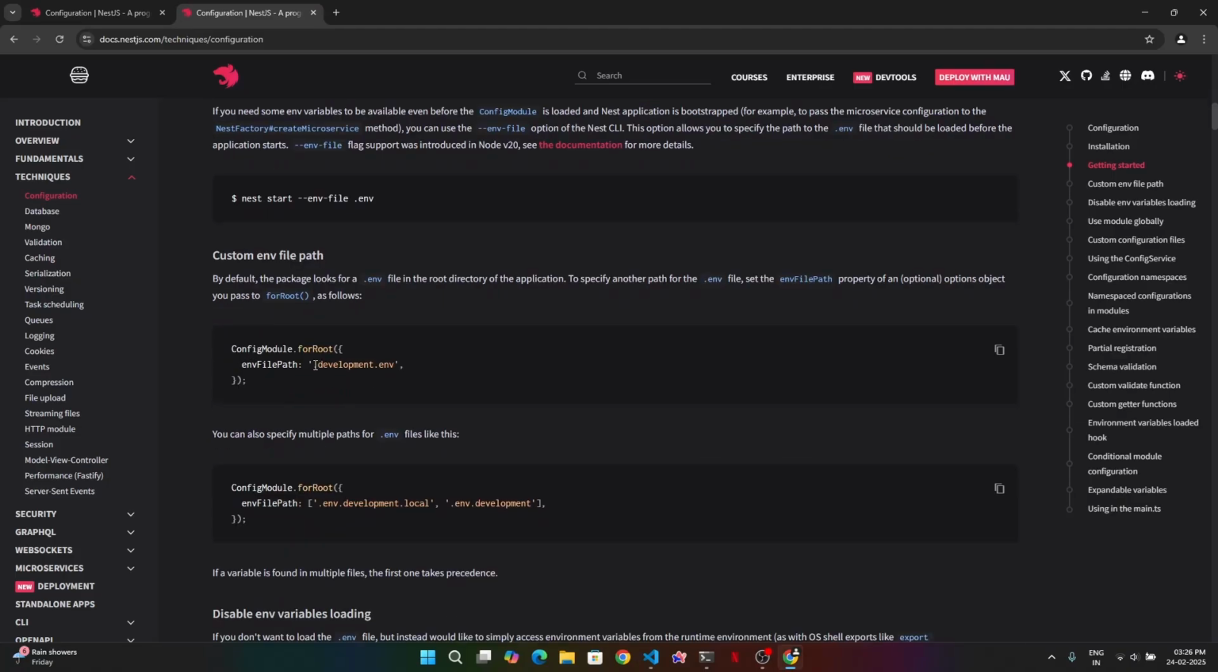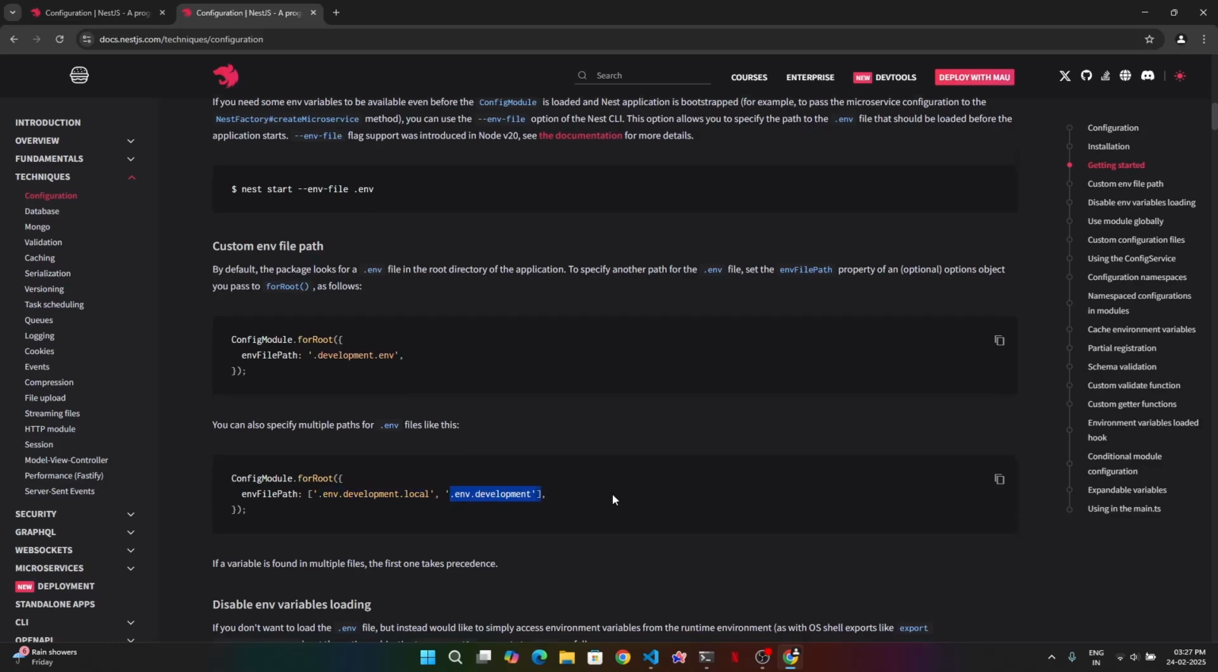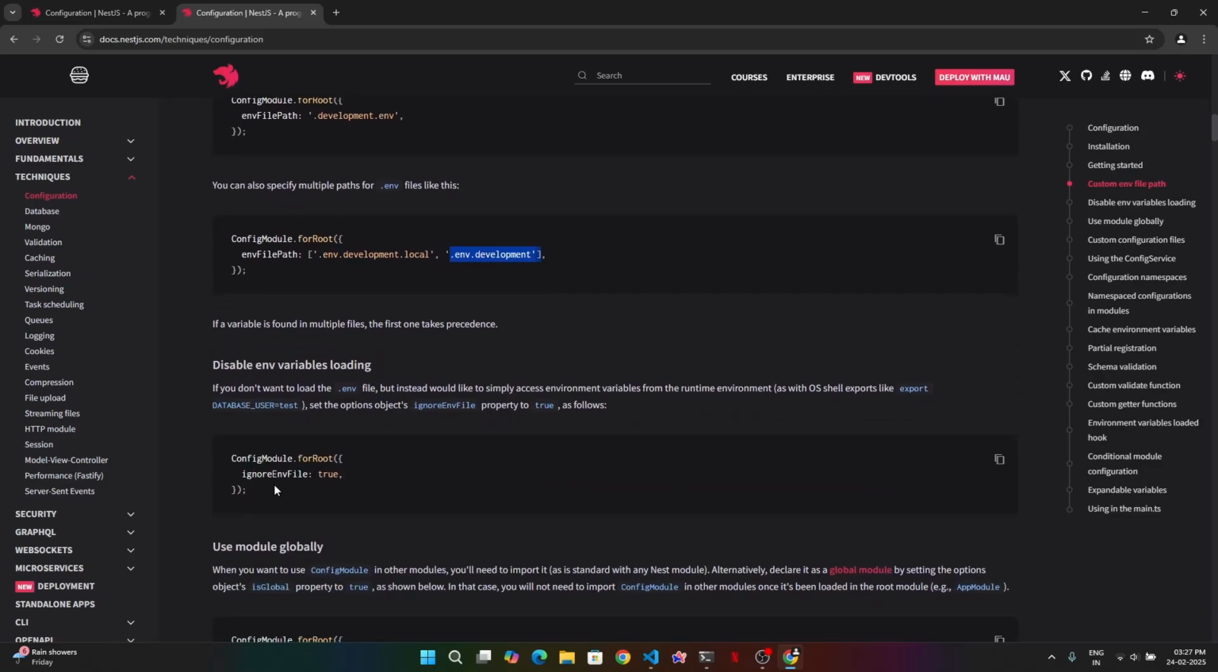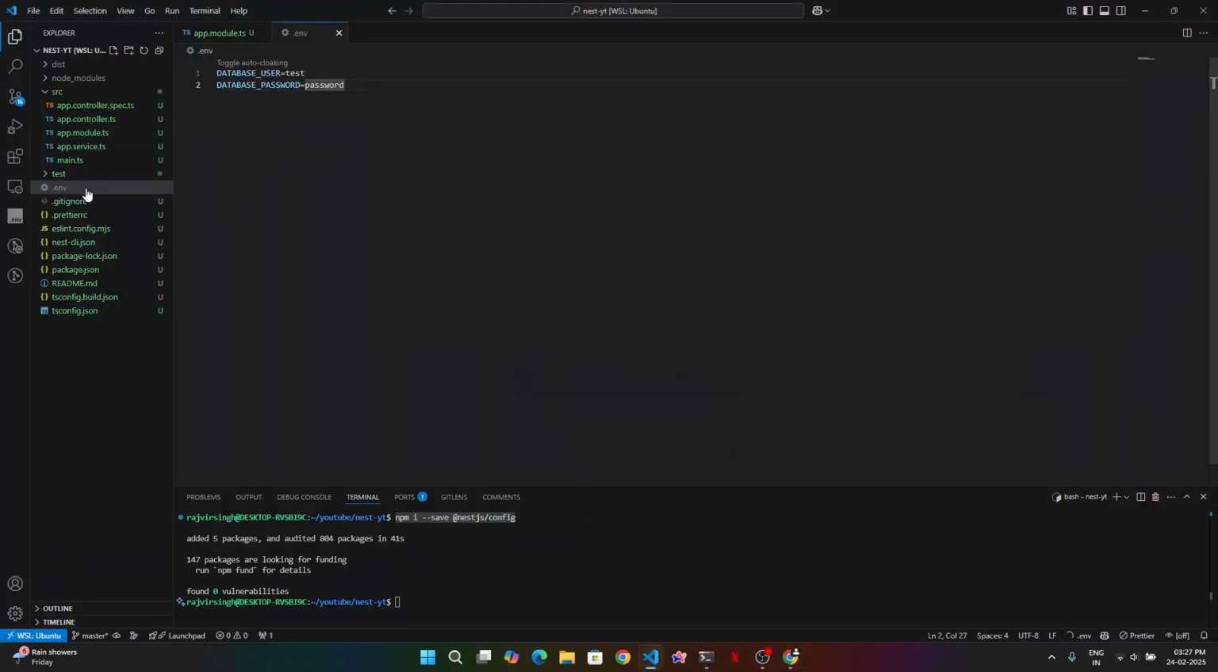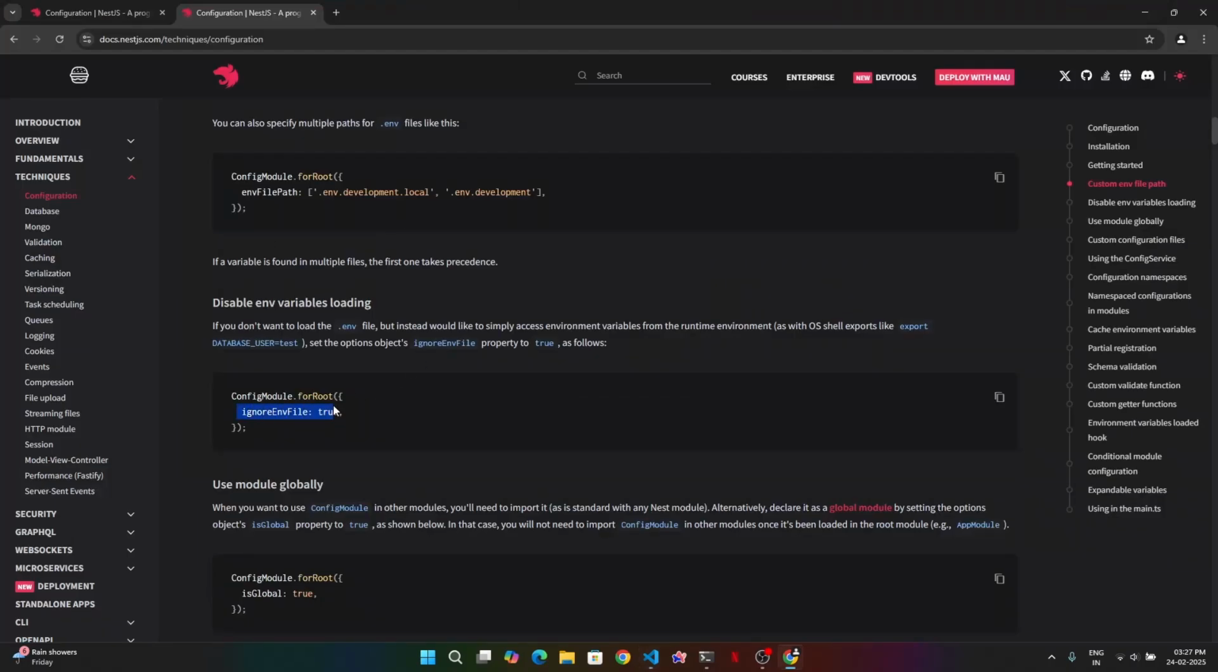We can also define different env file paths, like .env.development, .env.development.local, and other things as well. We can also tell it to ignore the environment file, just in case we need to. It's written here that if we want to import our environment variables from our shell instead of this env file, then we can ignore the env file from here, and it will import the environment variables from the shell.